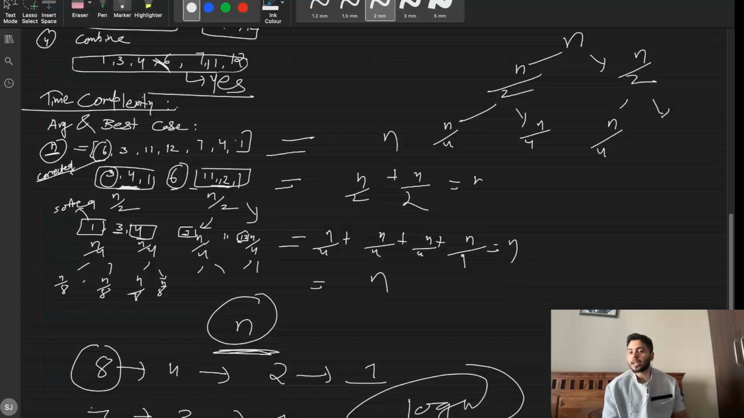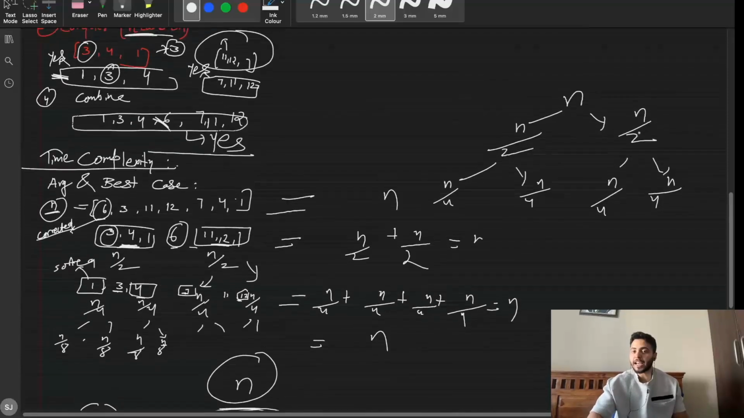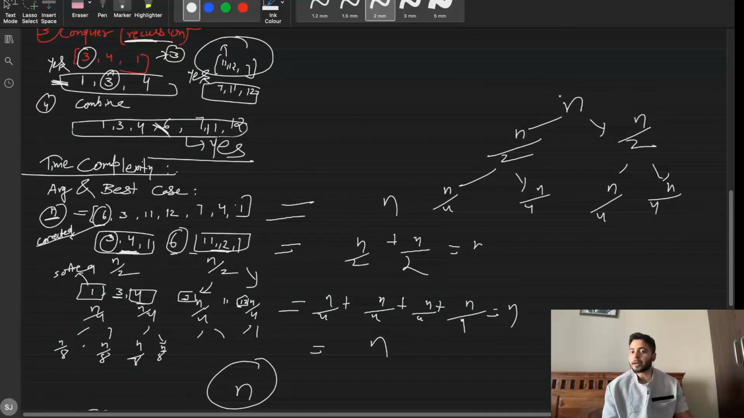I will create 2 arrays of size n by 4, and so on. So how much work am I doing at each level? n. Then n by 2 and n by 2, it will be n. So at each level I am doing n work, right?